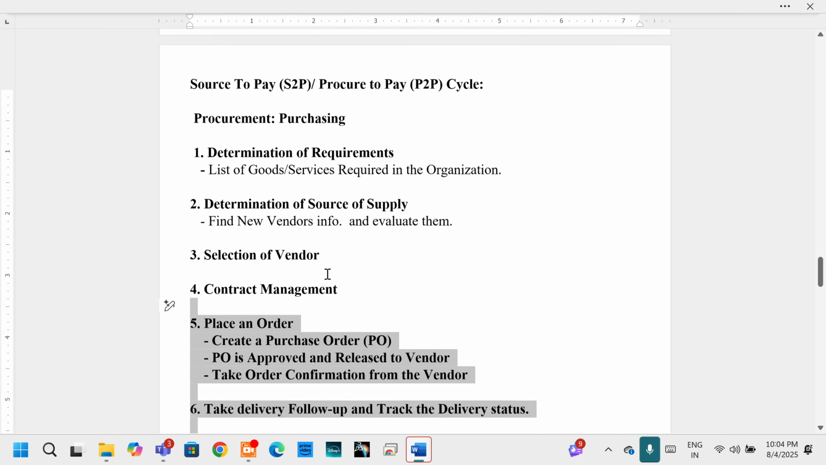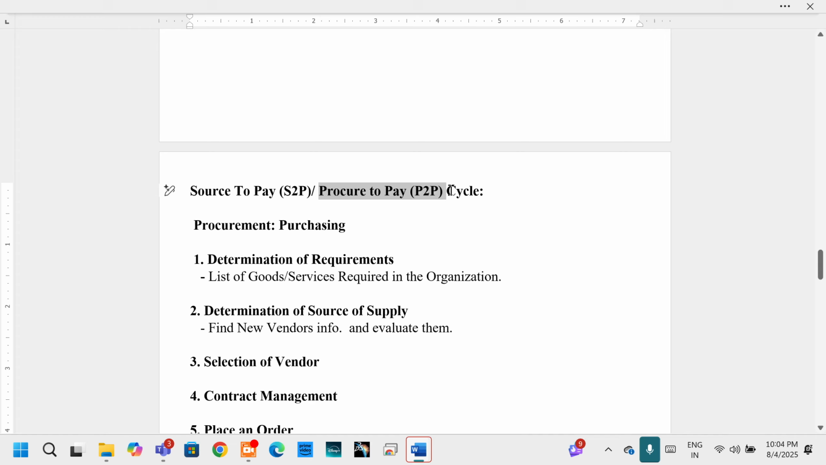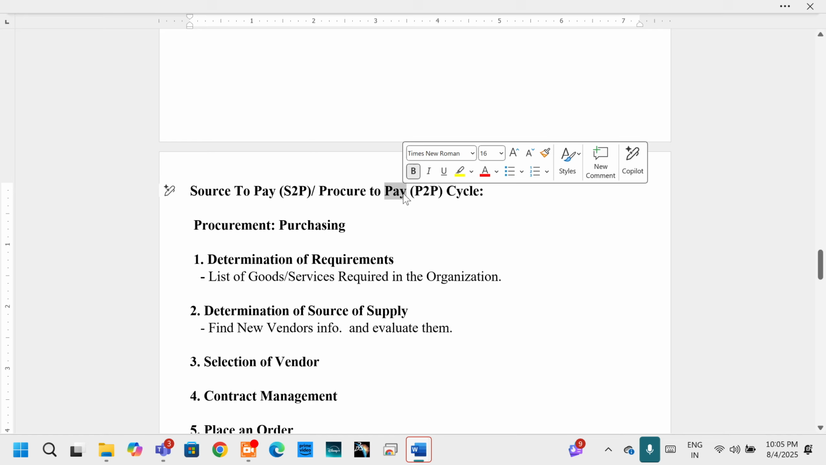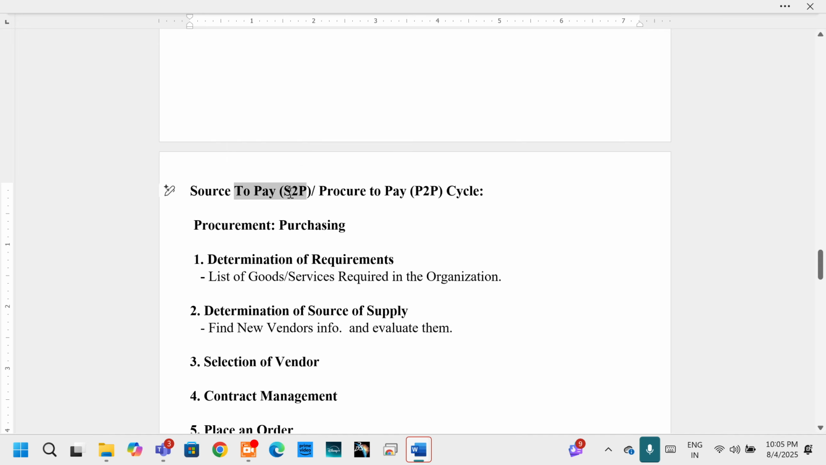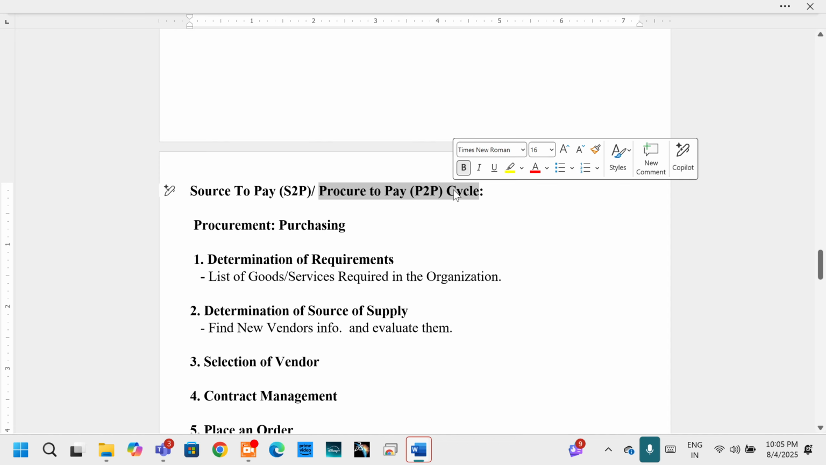This process we call procure to pay, because here the cycle does not concentrate on finding a new source of supply. It concentrates only on purchase and payment. Procurement means purchase and payment. Source to pay means finding a new source of supply and ending with payment. So source to pay is not a regular process, guys. It is a one-time process. And procure to pay is a regular process. Understood the difference? Yes, sir.